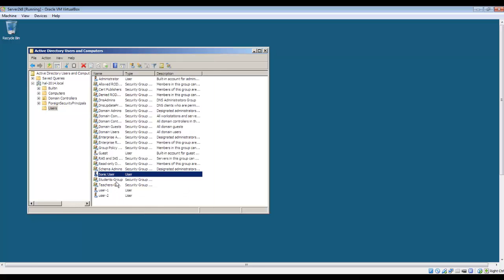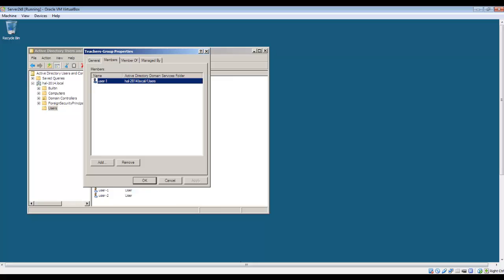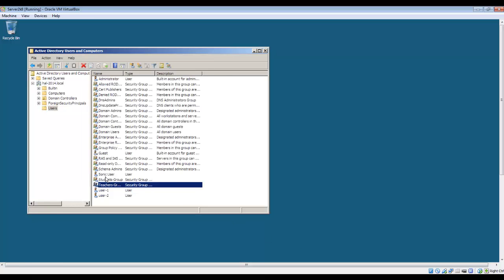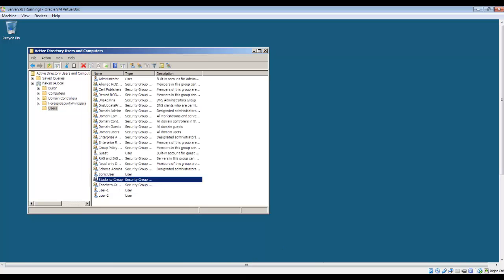I have created two user groups. One is Teachers Group and the other is Students Group. Under Teachers Group, I have added a user called user-1. Under Students Group, I have added another user called user-2. Next, let us configure the SonicWALL Ldap configuration settings.